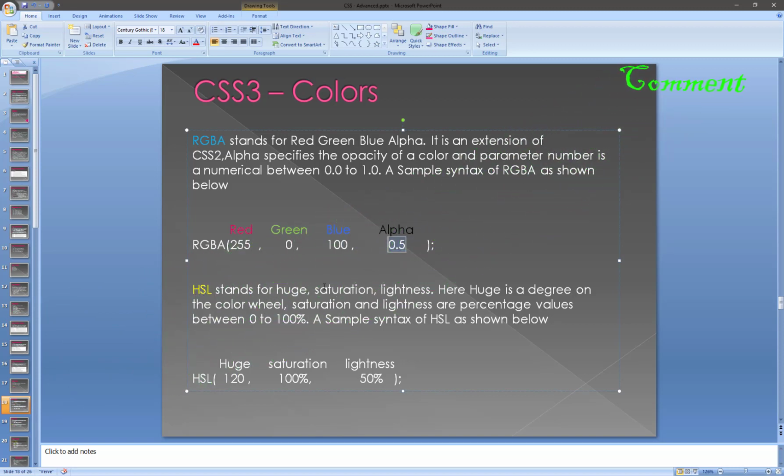HSL is hue, saturation, lightness. Here hue is a degree on the color wheel, and saturation and lightness are percentage values between 0 and 100%. A simple sample syntax of HSL is shown below. Hue is 120, basically a degree on the color wheel, and saturation is 100% and lightness 100% here.